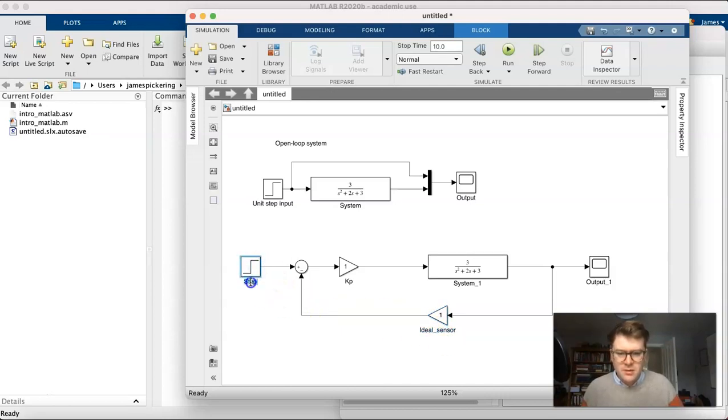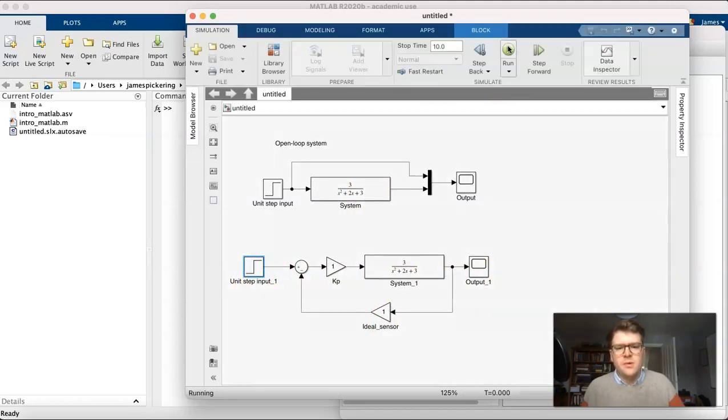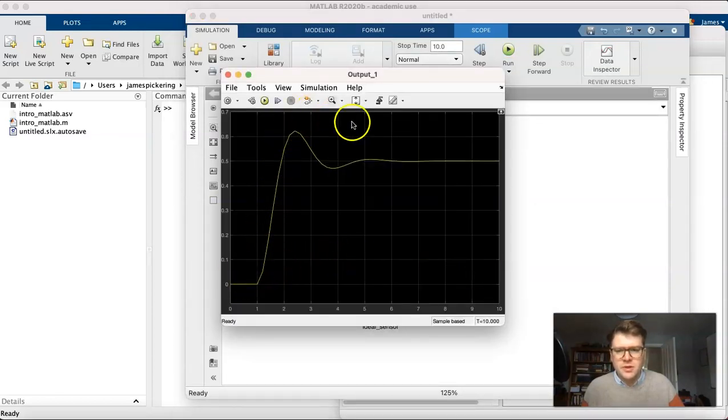And here again what we've got is a unit step input. I'll just put that on 1. Okay, so we could just squash this all, make it a little bit tidier. So we've got the same transfer function, proportional gain of 1, a unit step input, and then the output and ideal sensor. As we did before, we can just simply click run, and if we click on the scope, we can get our output. You can see there, the final value of the system is 0.5.